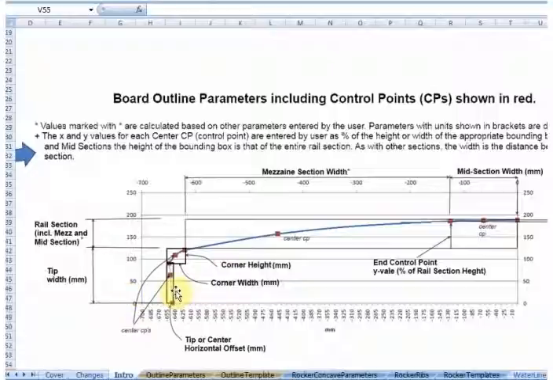What's referred to as the tip bounding box only includes the area that starts at the corner and ends at wherever the first control point in the outline starts at. So in this case, it's a concave profile, so cut away. You actually set in the outline parameters that horizontal offset for that point there, and that horizontal offset is obviously then the width of that bounding box.